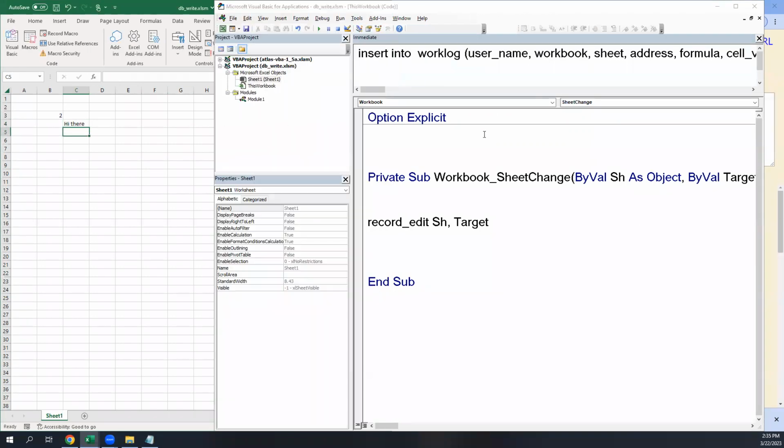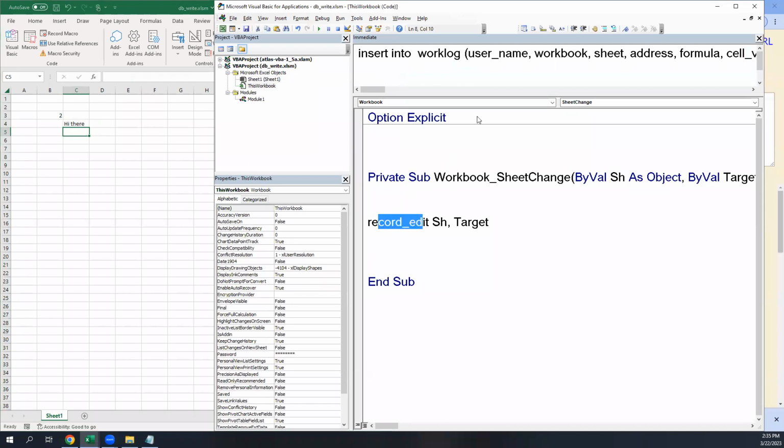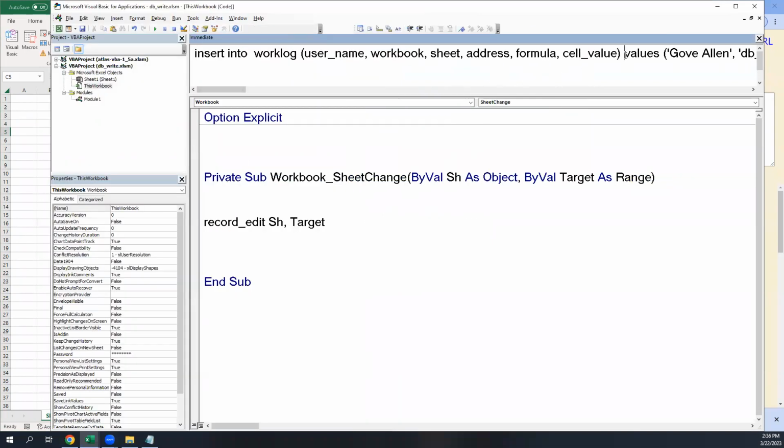Then this is calling through to record edit, and record edit then is printing out the insert statement that I'm getting ready to run. So we can see now that it is shown "hi there" as both the formula and the value. Sheet 1 and C4 was the cell that I was on.